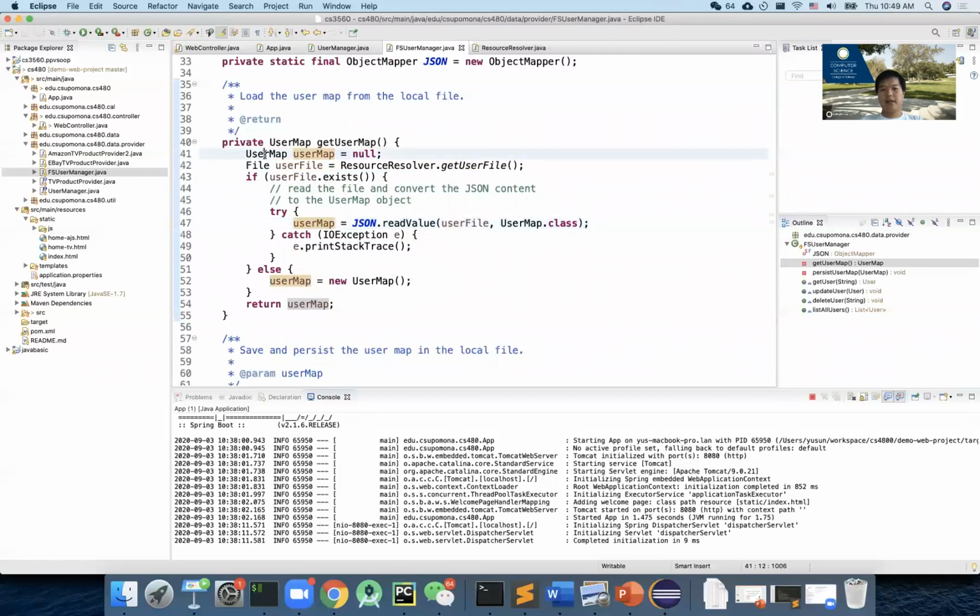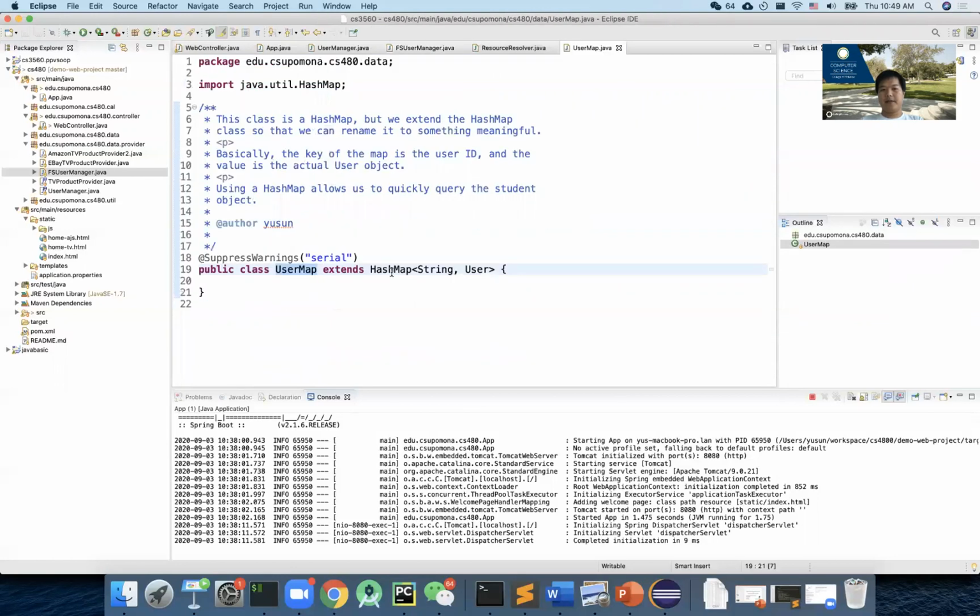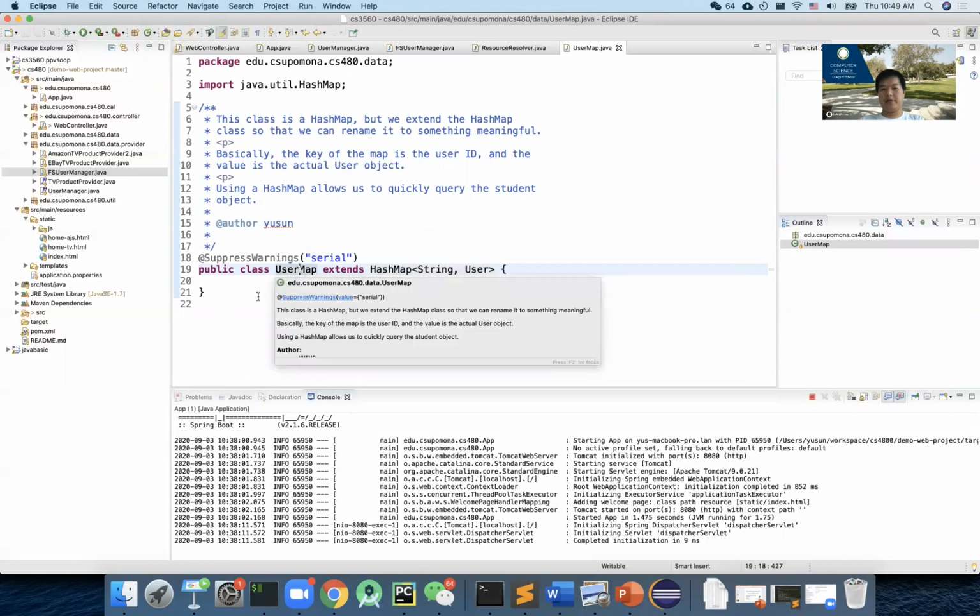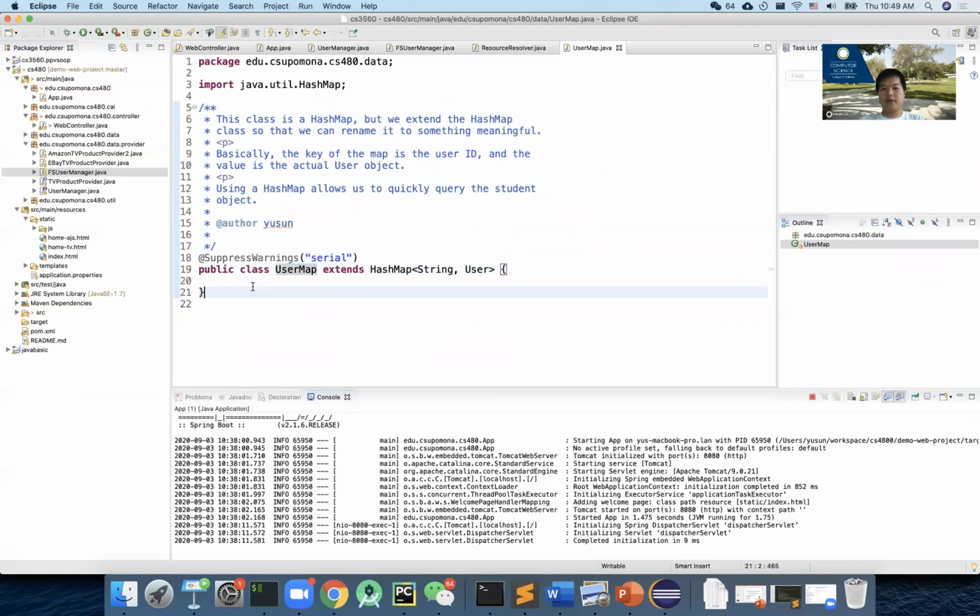So what is the user map? If you open this class here, it's just a hash map. It doesn't do anything. It's just a hash map. I renamed it so that it makes more sense for this application. All I'm trying to show here is how to use a file system to load all the data.